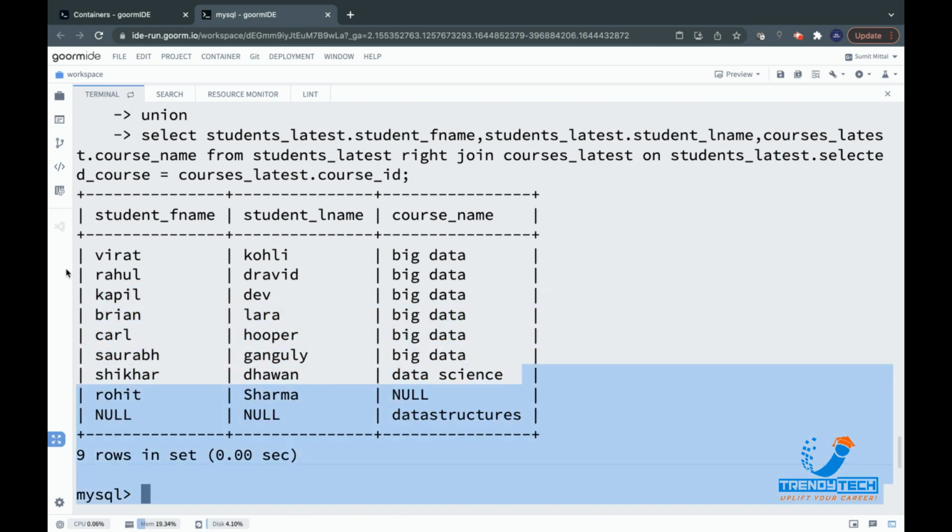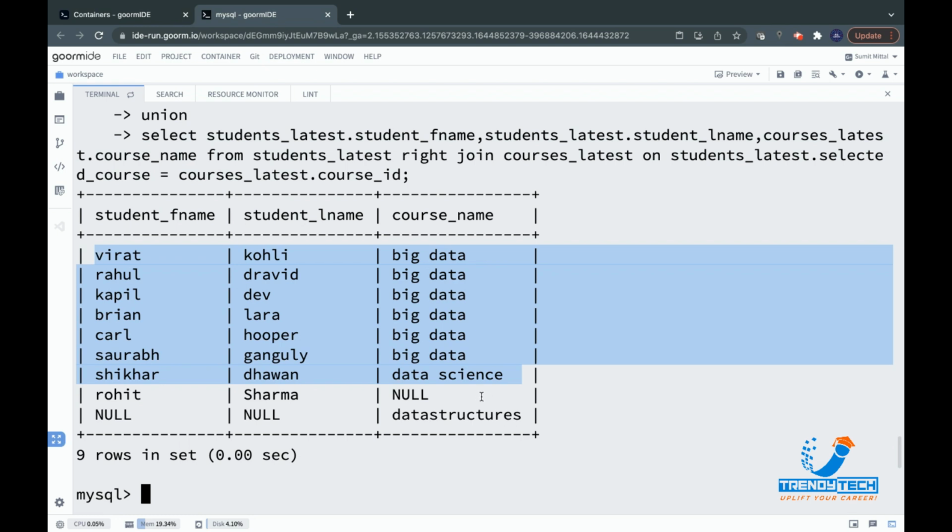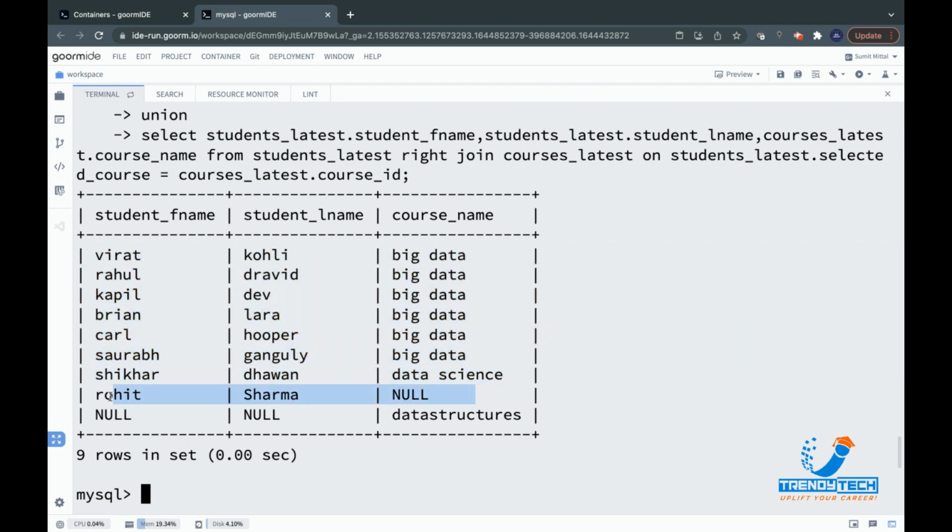So all this is as part of inner join. This particular record is just because of left outer join, and this particular record is because of right outer join, and we have got all of this together. So this is the result of a full outer join. I hope this is clear.